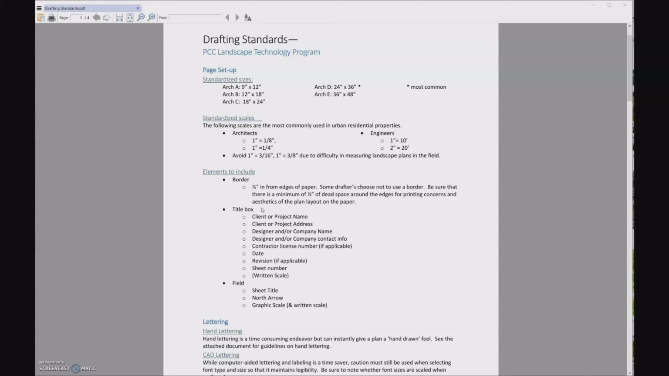The other things we would need to include inside of the title box would be things like the client name, the client's address, your name as the designer or your company's name, your contact info. If you're a contractor, include your license number as well, and then a project date, a revision date, sheet numbers, and a written scale. Your title block also needs to include things like the sheet title, the north arrow, and a graphic scale that goes along with your written scale.